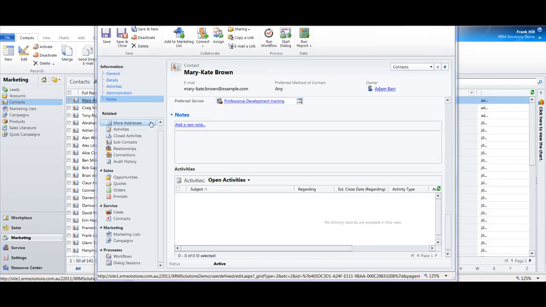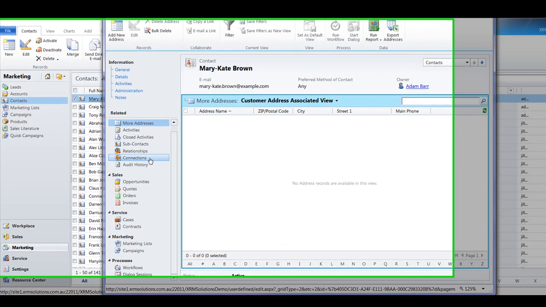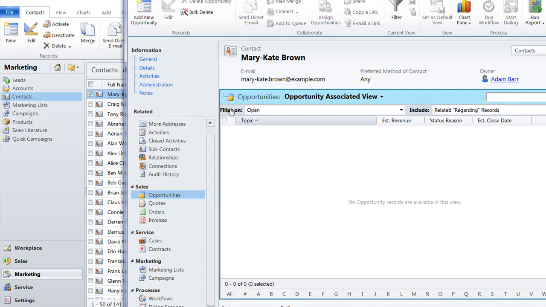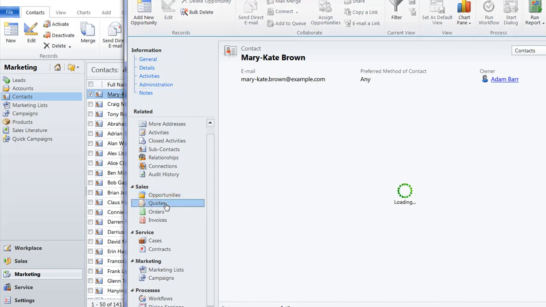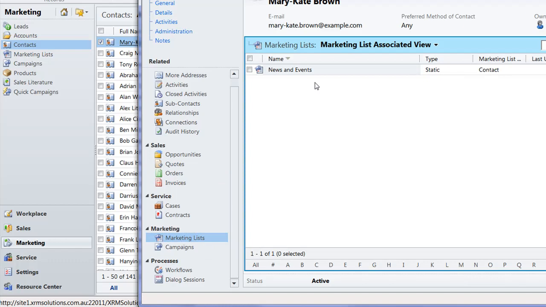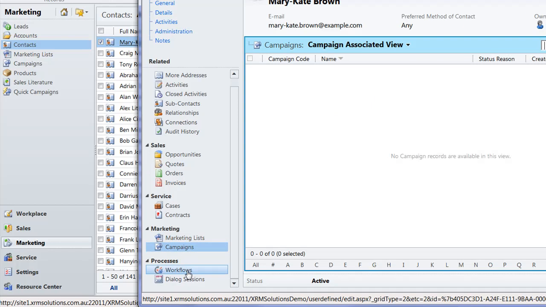We'll also have a look at the left hand side. There are options to put in further address details or activities, any closed activities that have occurred, sub-contacts, relationships, connections, audit histories, any opportunities such as sales opportunities, any quotes that you've forwarded to them in the past, or orders or invoices that you've received in the past, cases, particular contracts that you may have with that particular contact. Marketing lists: you'll see whether they're assigned to any particular marketing lists, and any campaigns that they've received in the past as well. And then down here we have workflows and dialogues, which we'll cover off in a later episode.